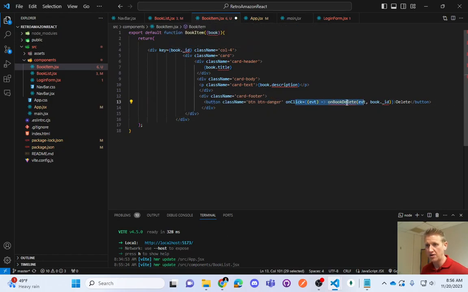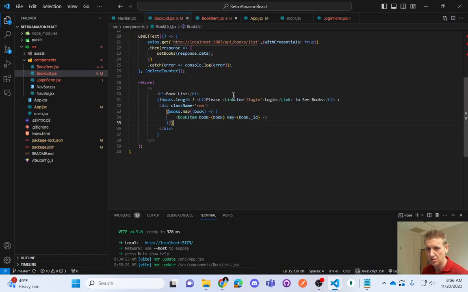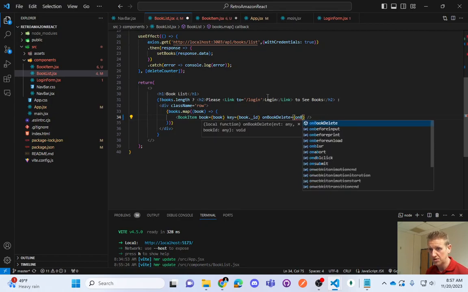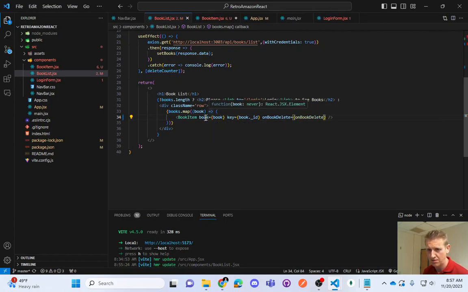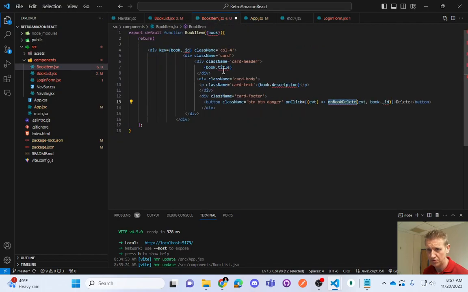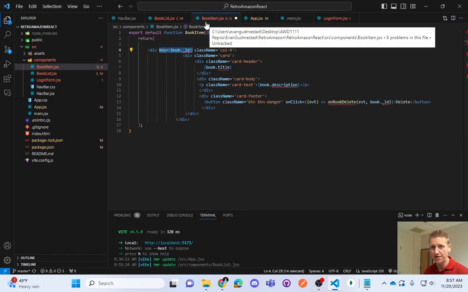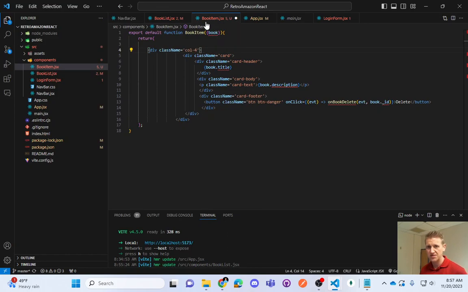And let's send down an on book delete function. So on book delete equals on book delete. Now I should be able to delete the key here, since the key's on the parent now, I think. Let me save that.